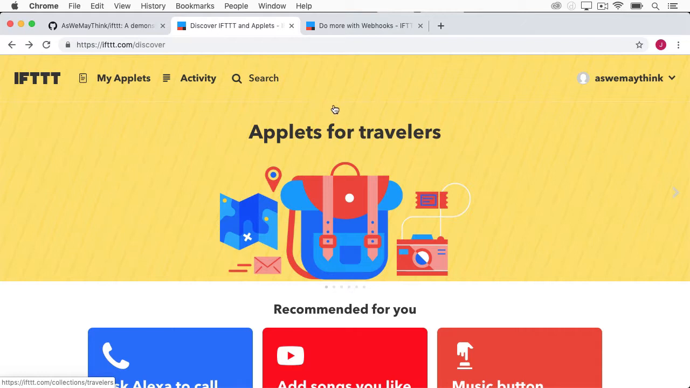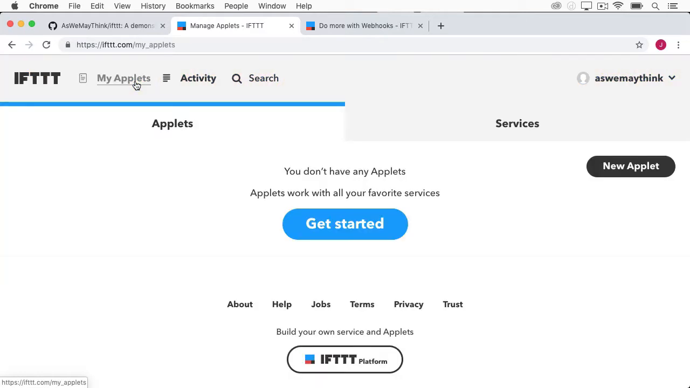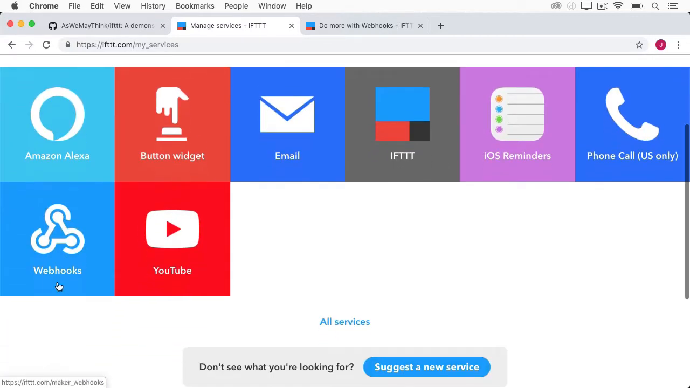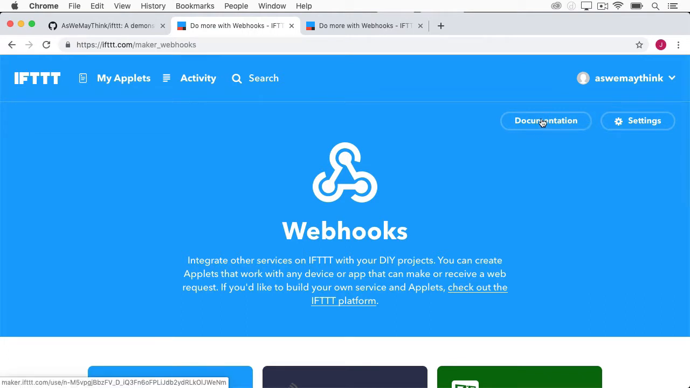We're going to start by going to My Applets, and obviously I had to create an account on If This Then That. There's no fee for that. You can just create an account, go into My Applets and indicate that you want a new applet. But before that, we're going to take a quick look at the service we're going to use. It's the webhook service. So here's the webhook service, and there's a documentation page. When you go look at your services, there's a documentation page for the webhooks.